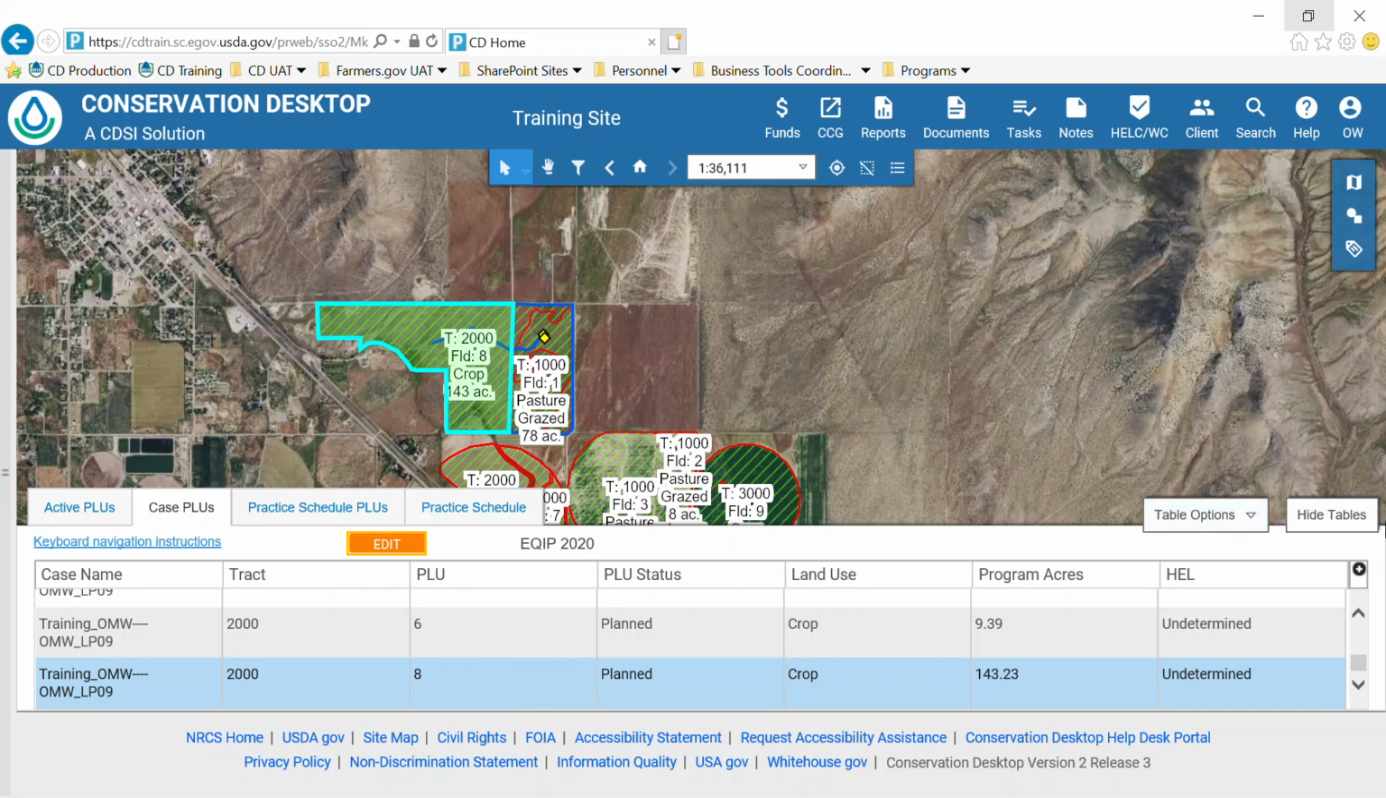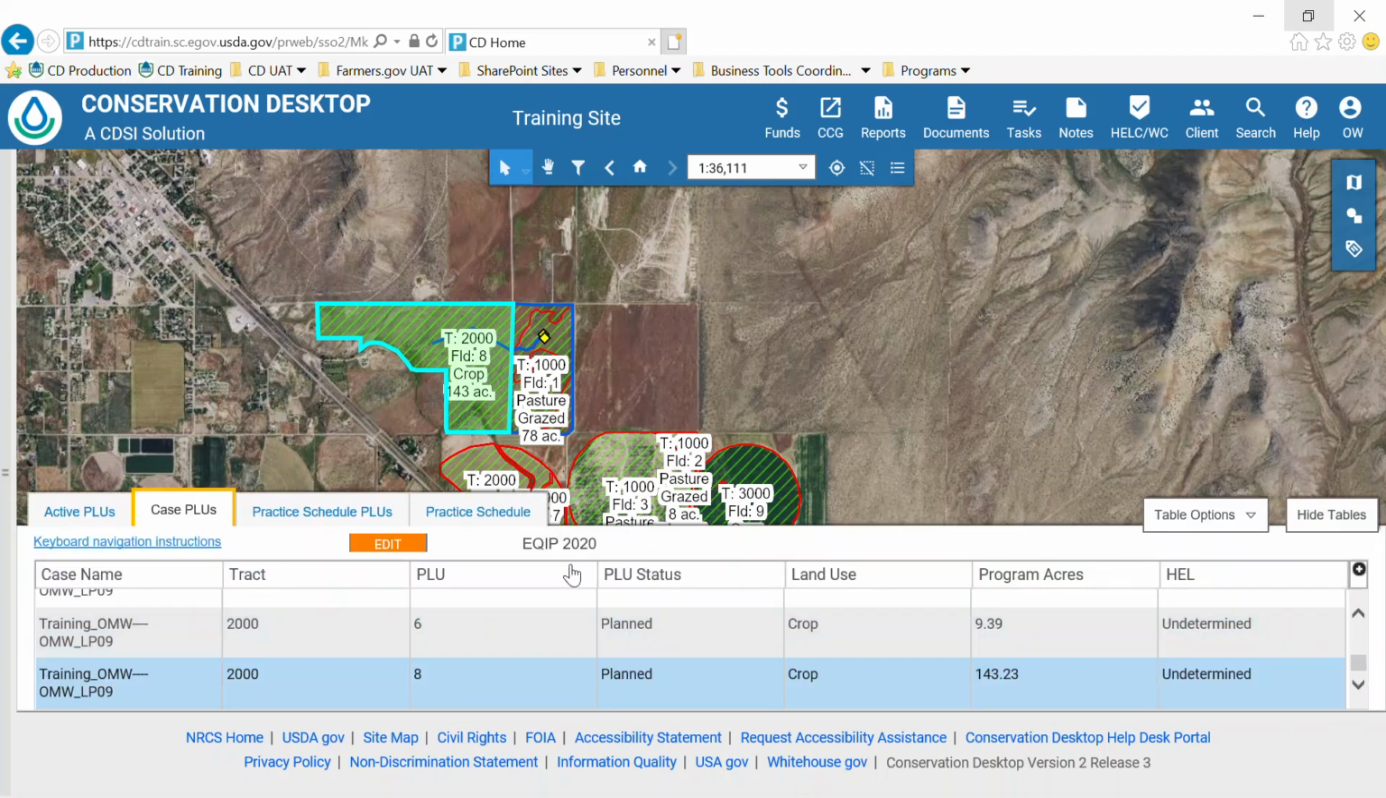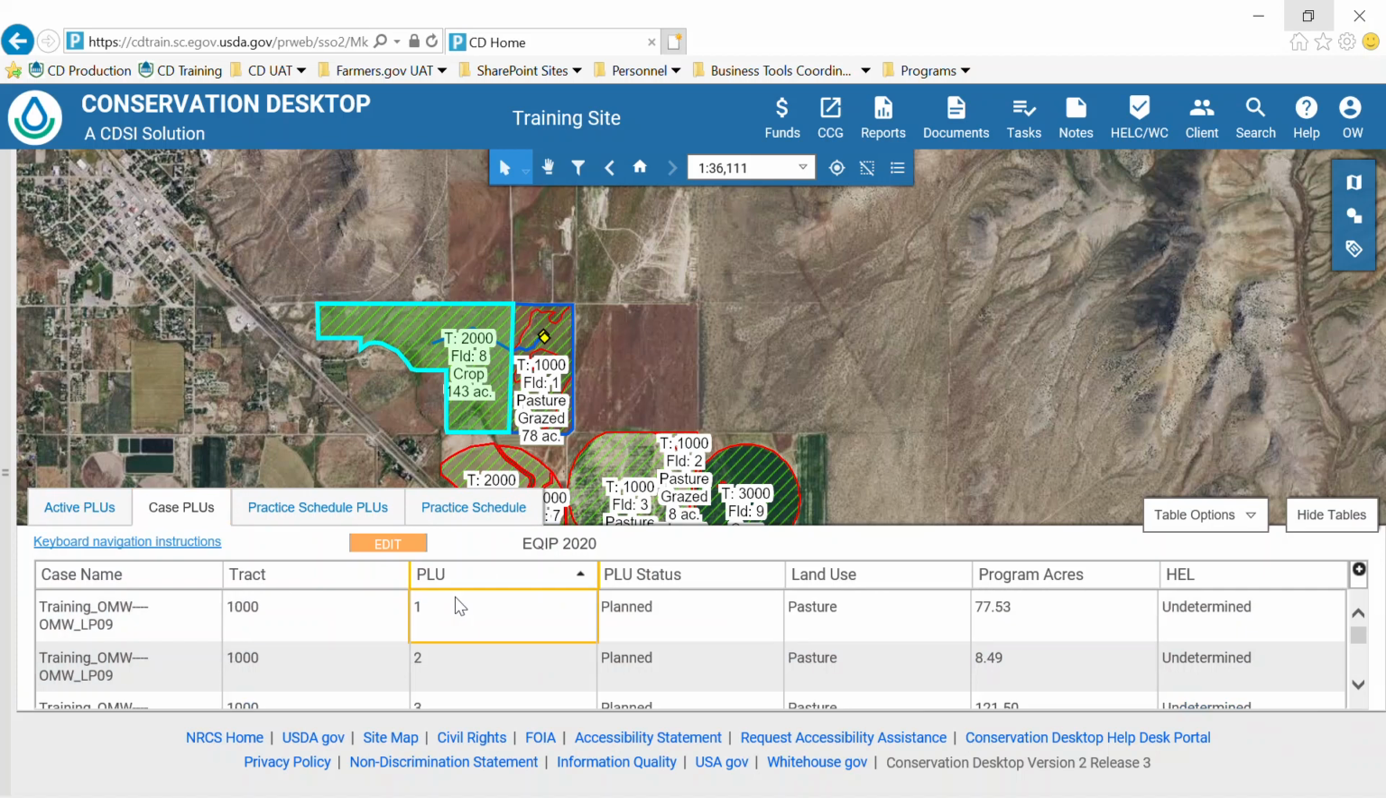I'm going to go to table controls. So I already showed you the hide and show tables down here. You can sort these by ascending or descending order. You can also come over here to table options and export to a CSV or an Excel file. You can zoom to selected, which we're already kind of there, or you can hit clear selection. So let's do that.